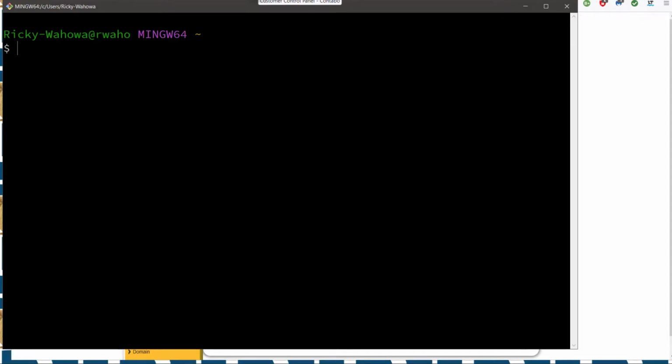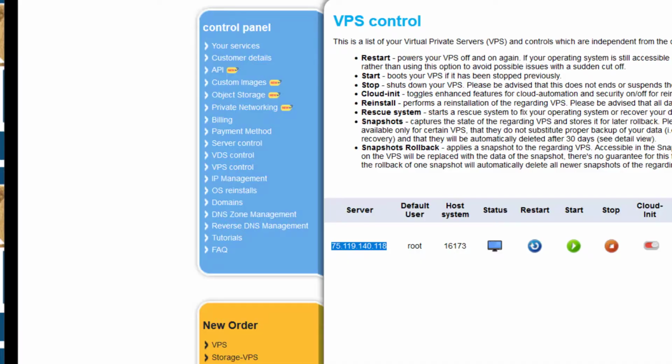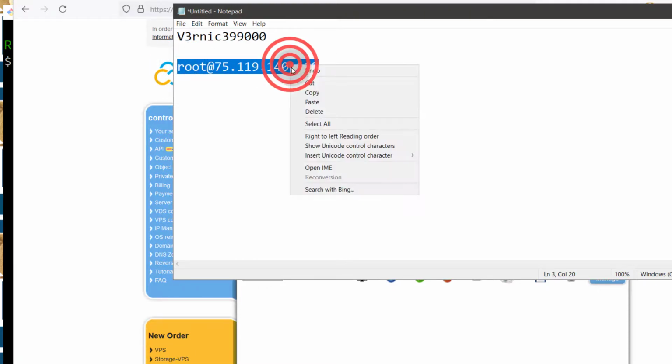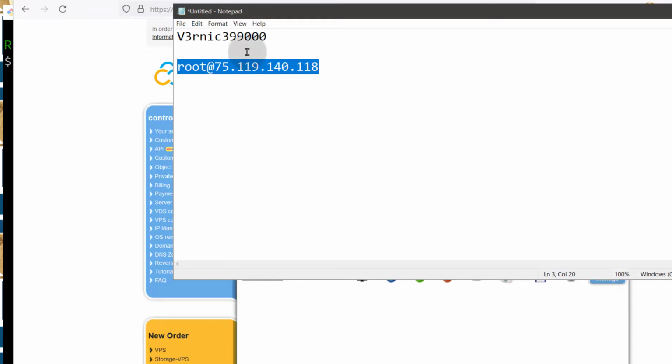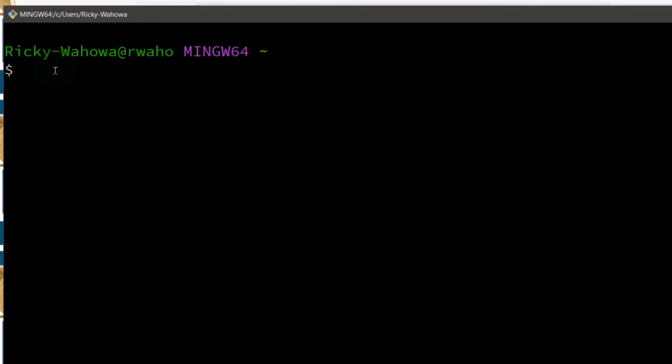So first things first, let's log into our server. And let me just copy my IP address, and I will put it here. So we're going to do root at my IP to log in. Right now, the only user we have is root, but we're going to create other users. So I'll do SSH to log into my server, SSH and the user plus the IP. Shift insert to paste in Git bash.